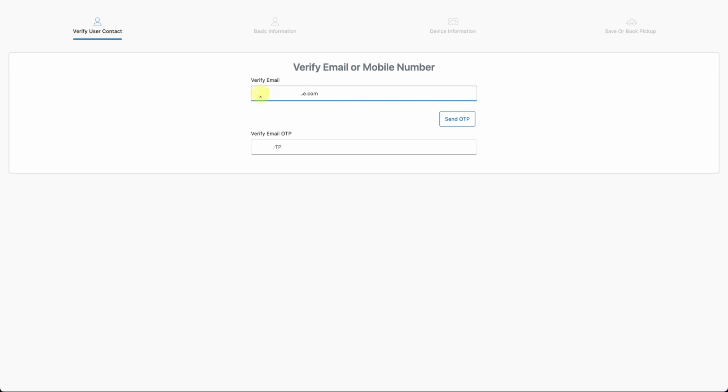Now verify your contact. Enter email or mobile number. Click Send OTP and enter the code you receive. Once verified, click Next Step.